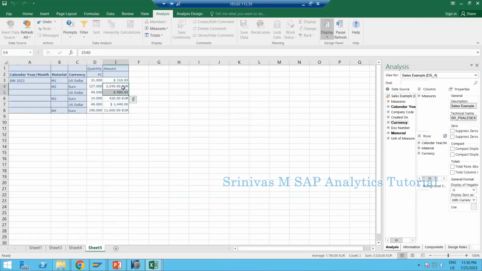Now in real time, when the user wants to see data in the report in this way, the user is not happy to see data in this way. Because for example, if he wants to know the total amount for the January month, he cannot get any sum here, because on this particular column there are multiple currencies, so the user cannot get it.